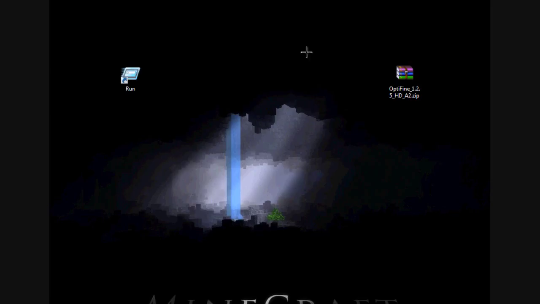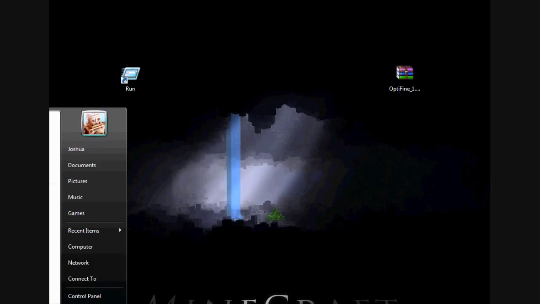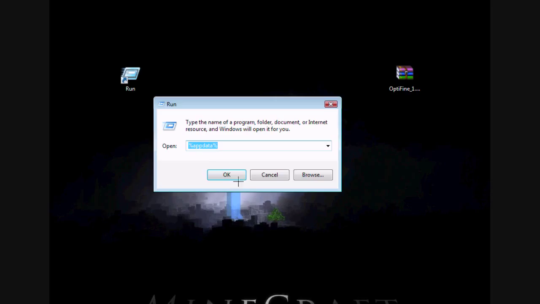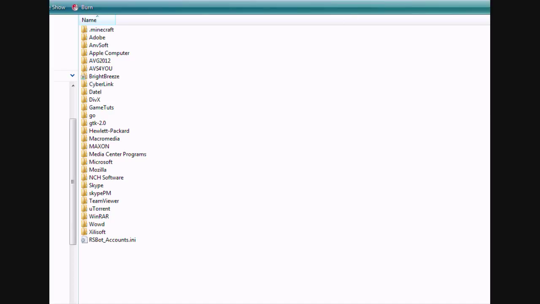So let's get started. First, what you want to do is go to Run. If you don't have Run on your desktop, I recommend it if you do a lot of modding for Minecraft. You can go to Start, and in the little Start search down there, just type in Run. So you want to open Run and type in %appdata% and hit OK.